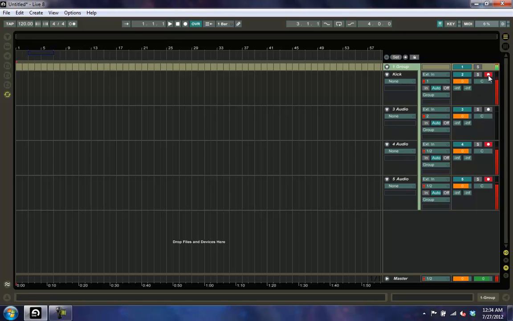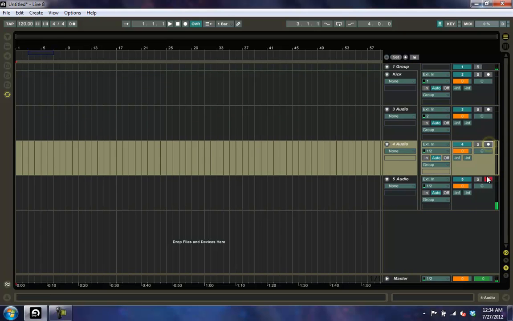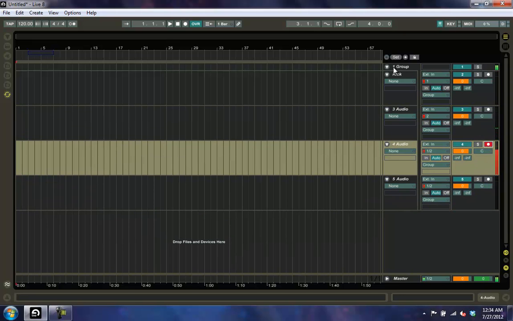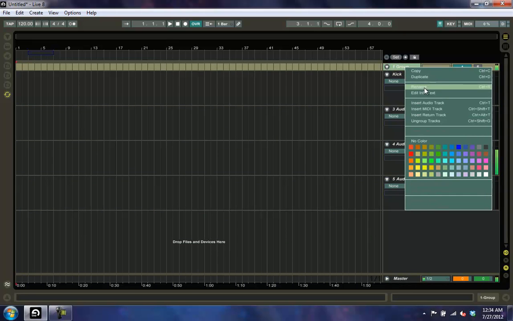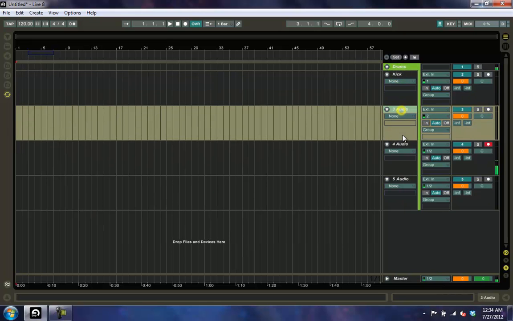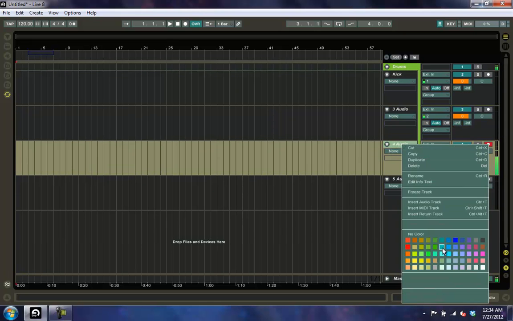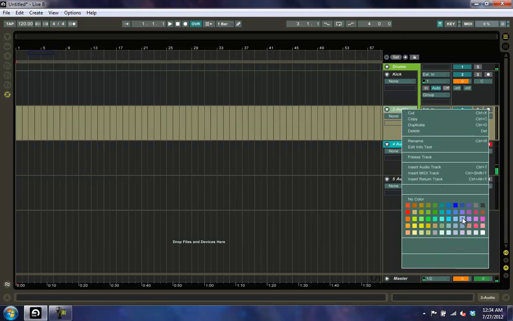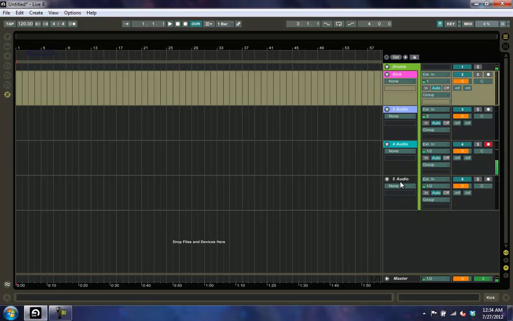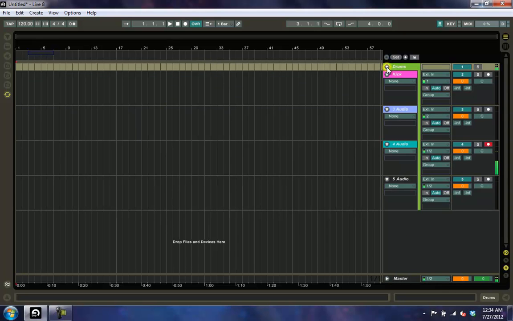They're still independently armed, like this and like this. But what happens is, you can rename this group whatever you want. You can rename this drums, for example. Give it a different color, whatever you want to do. These can be given different colors as well. If for whatever reason you need to organize, this is very useful. And you can collapse and expand this as well.